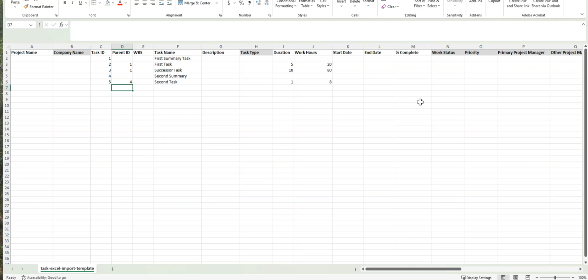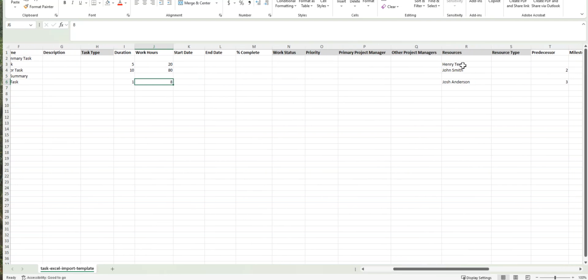So if you don't need to put in percent complete or different statuses or priorities, you don't have to fill out those columns. You can leave them blank. I also added duration and work hours. So you can see 5 days, 20 hours, 10 days, 80 hours, and 1 day, 8 hours. I've added resources as well. So these tasks belong to Henry, John, and Josh.